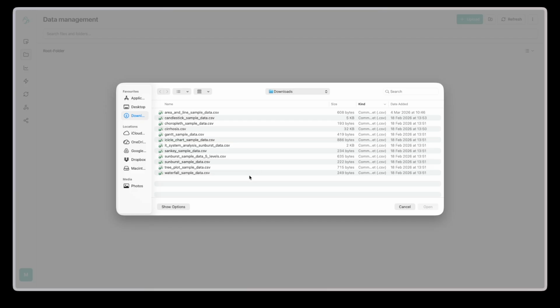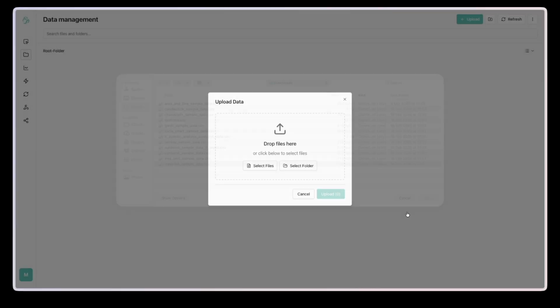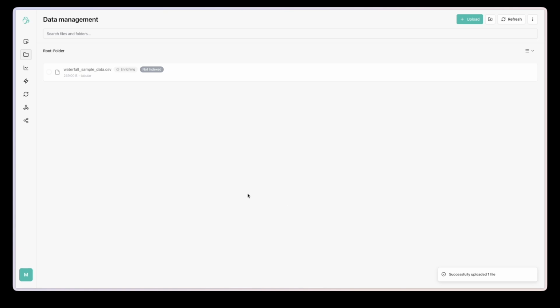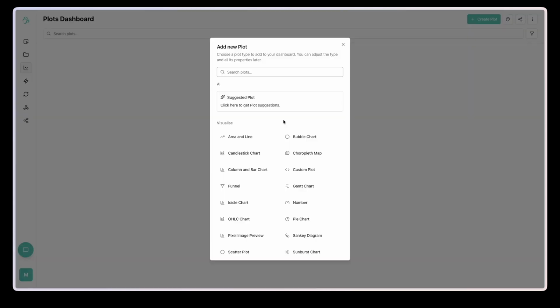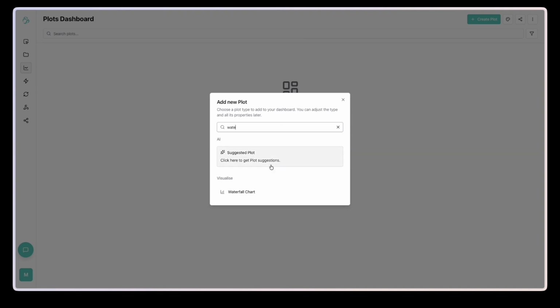As you should know, we jump into our dataset, in this case the waterfall sample data. This is uploaded and is getting enriched. When this is done, let's jump directly into the plot dashboard. Here I search, of course, for our beautiful waterfall chart.